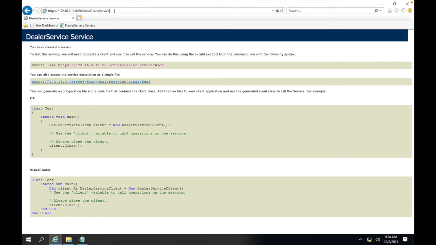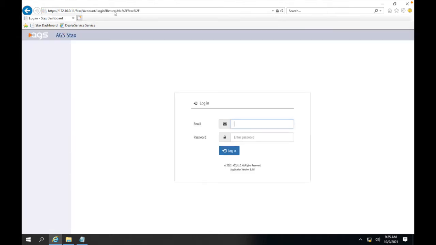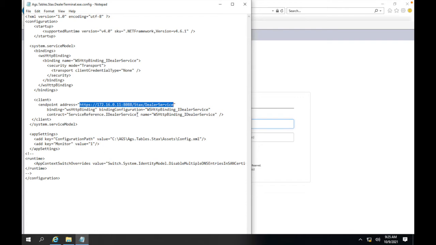If we delete the dealer service and the 8088 colon, put the slash back in, so then it's just HTTPS IP address / stacks, that takes us to the web page. If it was a non-standard server setup, maybe the IP address is 10.0.5.23, and then you would see that here in this dealer terminal exe config. If we're setting up a system to talk to a virtual machine or a different server, we would need to go in and edit this file and put the server address here.